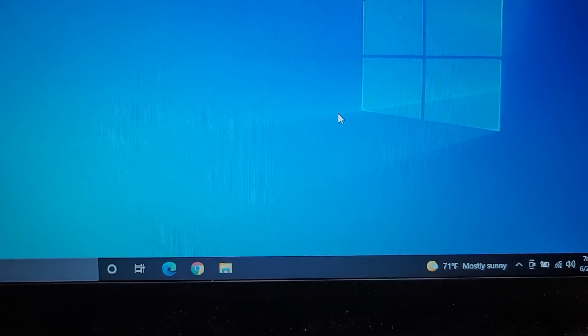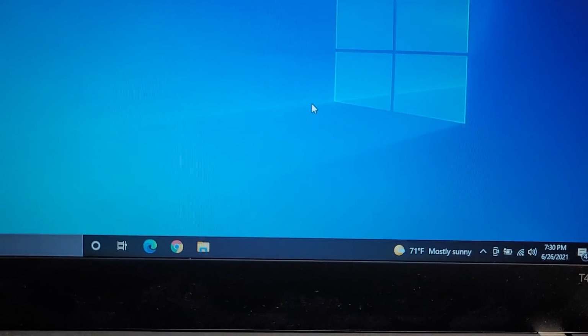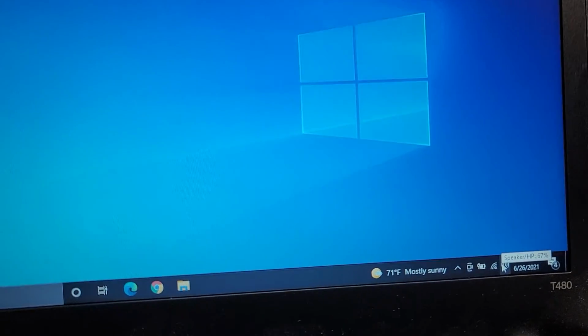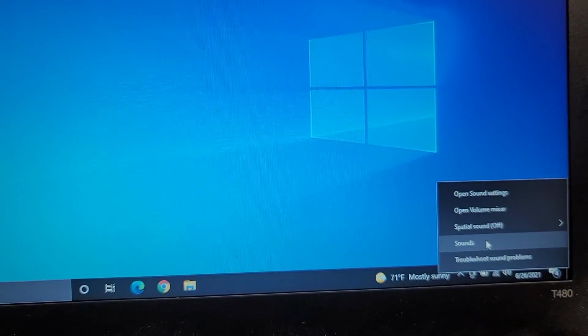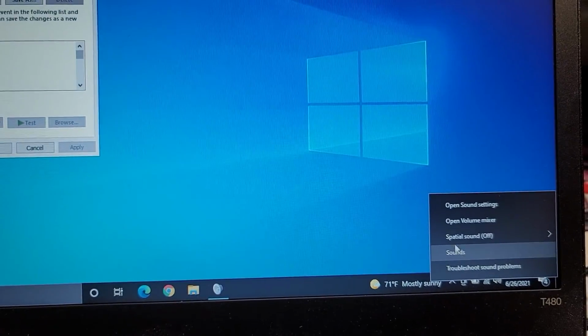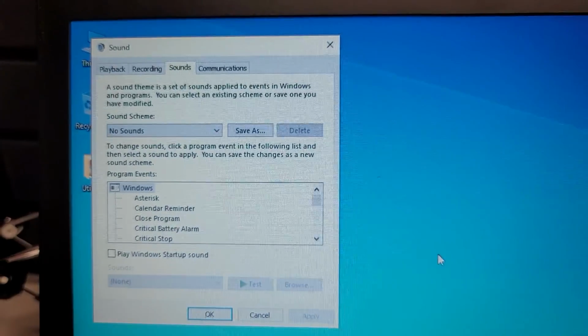Alright, so this is just going to be a somewhat short video on how I optimize Windows 10 to make it run a bit better. Some of them are just settings I like, and other ones actually help speed the computer up a bit. So first thing I do is I right click the sound thing, if you notice, and then I left click these sounds. It'll pop up this window here.